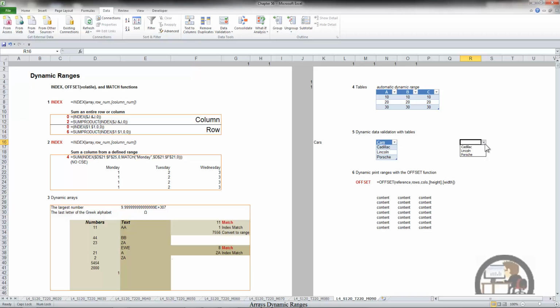But the best part is that once you get that set up, once you add another car to the list and go back to that drop down, that validation, that value will automatically appear as a valid entry because you haven't defined a static range that contains values. You've defined a table that will expand when values are added.